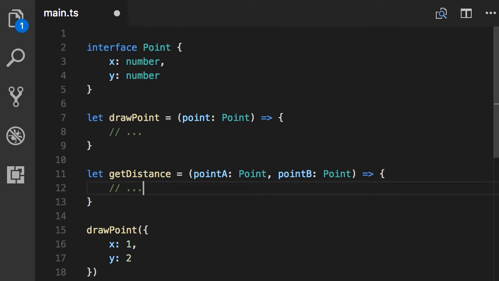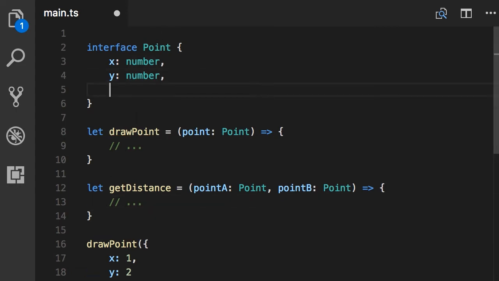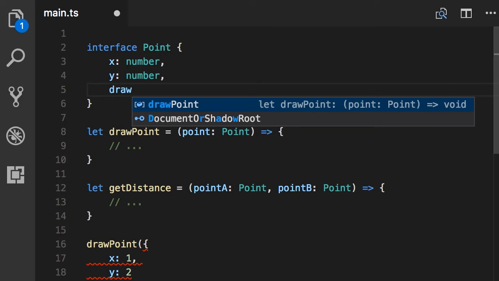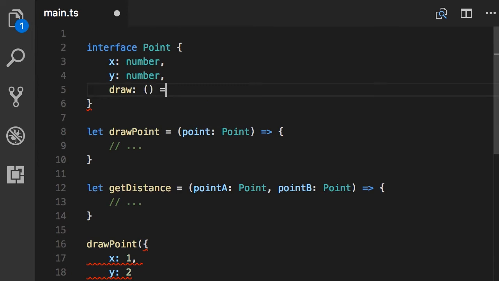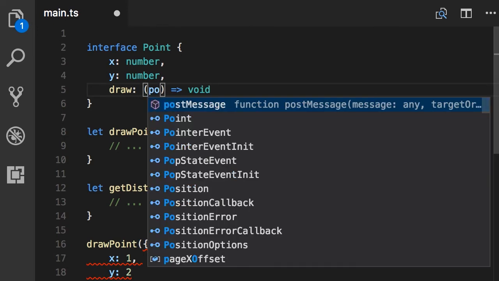Now in this implementation, unfortunately, we cannot move these two functions inside our interface because interfaces are purely for declarations. They cannot include any implementation. In other words, we cannot have the algorithm for calculating the distance between 2 points or drawing a point inside this interface. What we can do instead is to add a function here, a function declaration. So we're going to have a draw function that takes no parameters and returns void, which means it doesn't return anything.